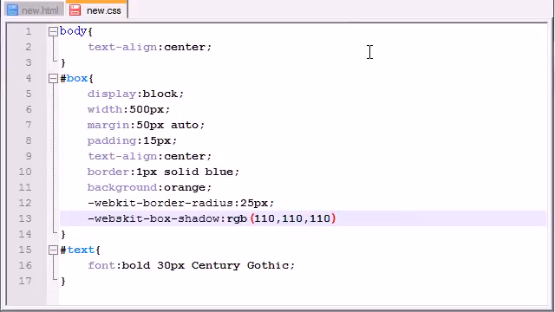The higher you go, the more white it's going to be. The lower you go, the darker it's going to be. If they're all the same, it's a shade of gray. So that's kind of like a dark gray. And it takes at least two values after this.